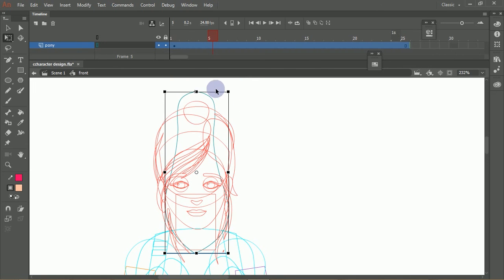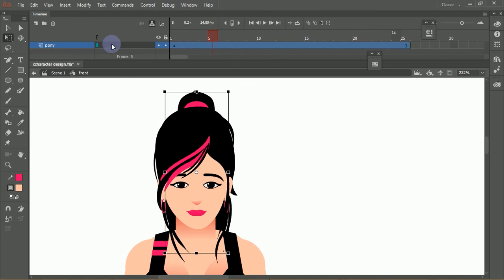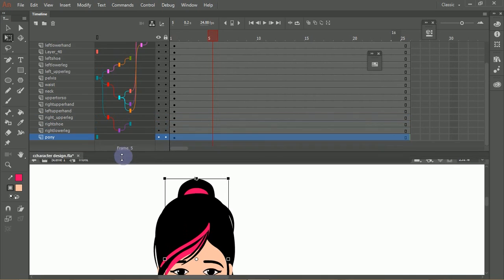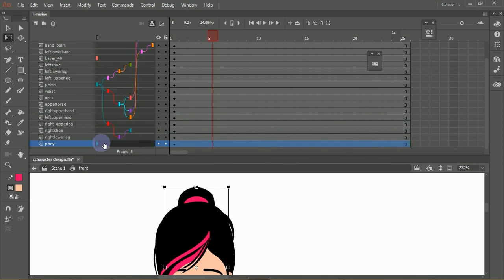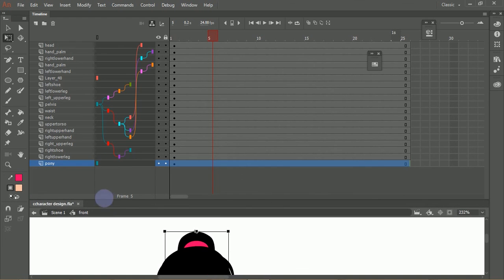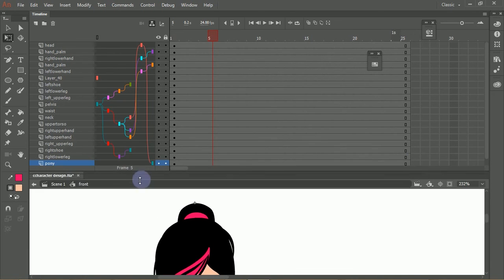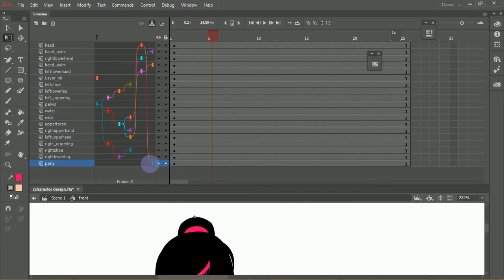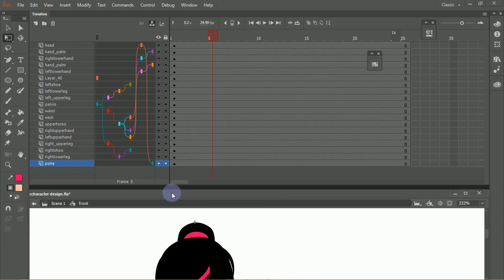We have to parent our pony to head. Pony to, where is our head? Okay, it's on top. So it should move along with our head. So once again, let me recall what we did.